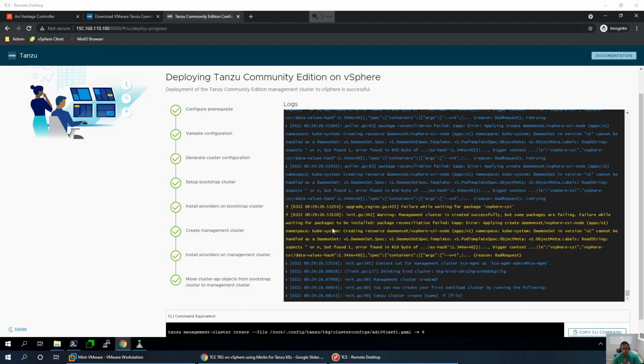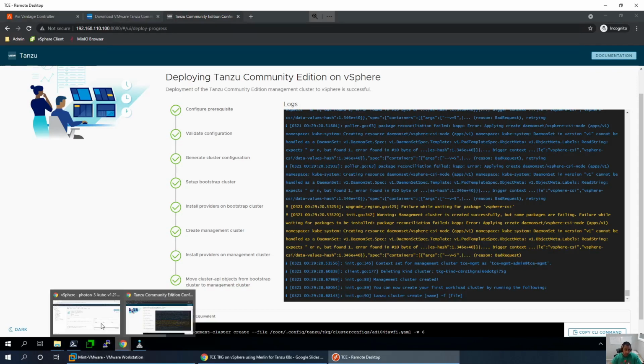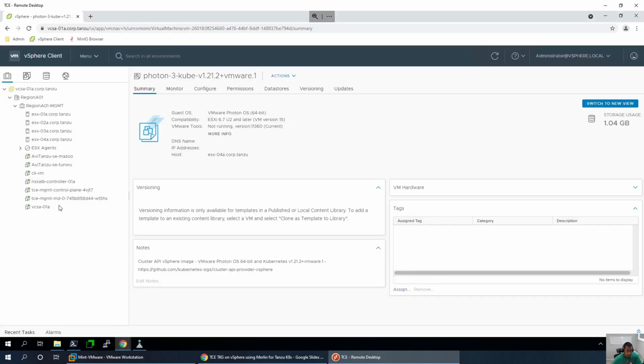Okay, so the installation process has finished. Now let's have a look at what it has actually done in our environment. So let's first look at the vCenter. You can see it has deployed 2 nodes with the name TCE management, as we provided for the management cluster name, and it has created 1 control plane node and 1 worker node.